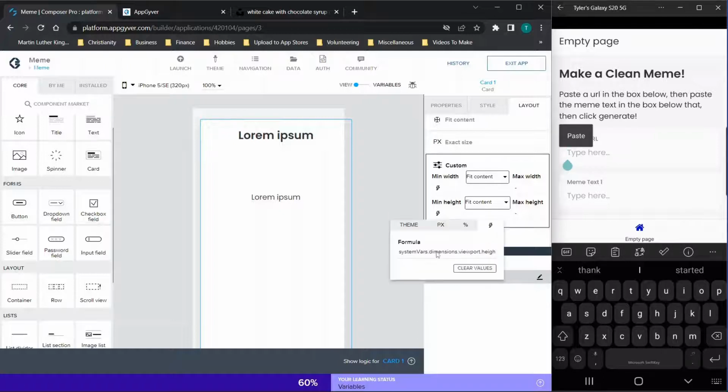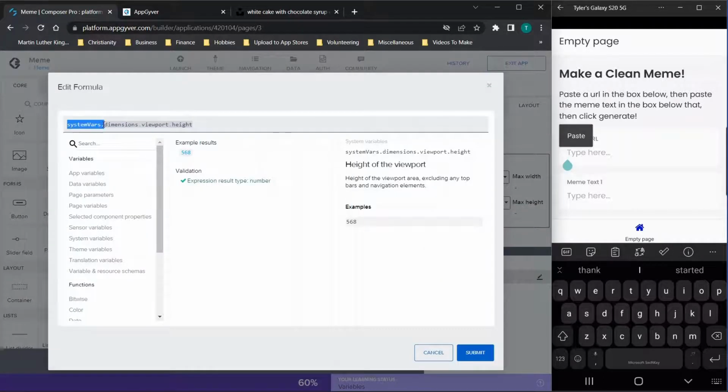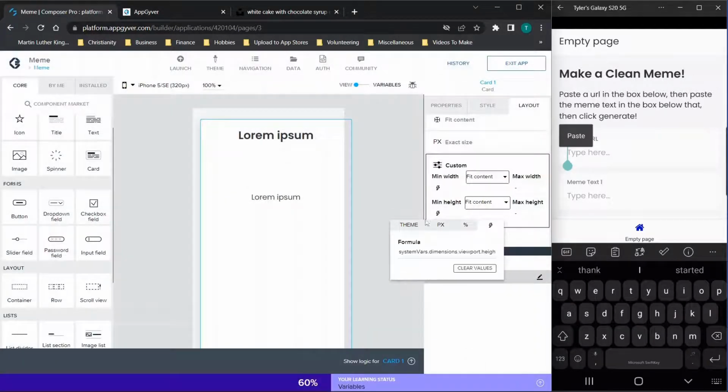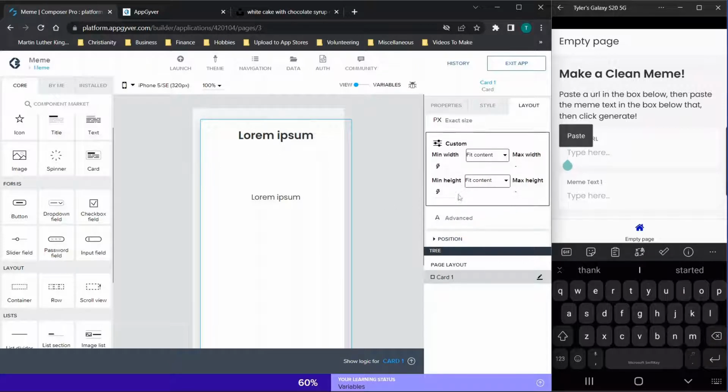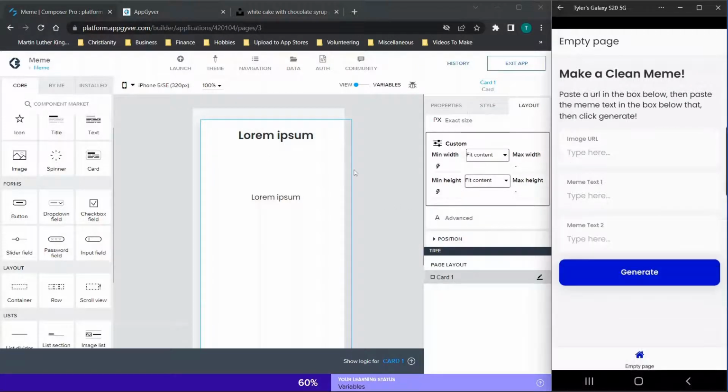Then we do the same for the minimum height. So you'll see system vars.dimensions.viewport.height. Once you've saved these two, and you have the content set to fit, the minimum height and width is going to be full screen. There's probably a better way to do this, but this is just what I've done for now.